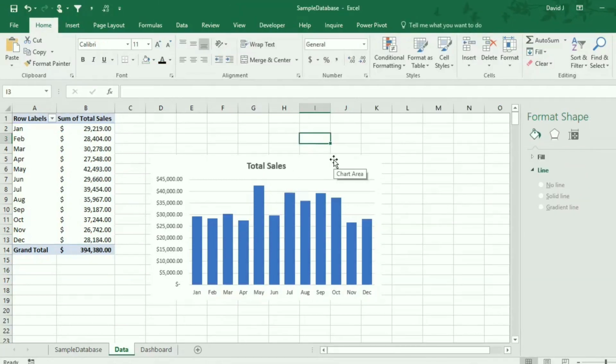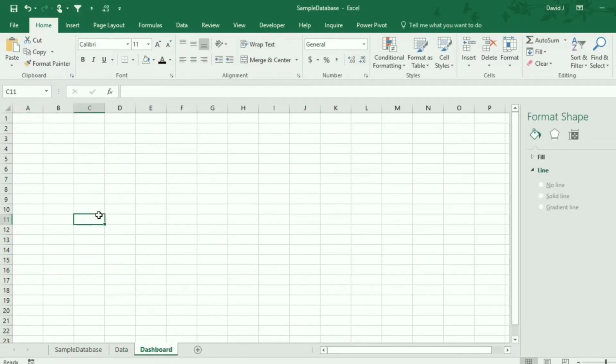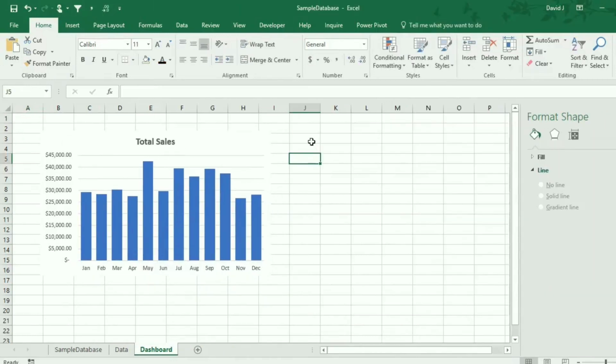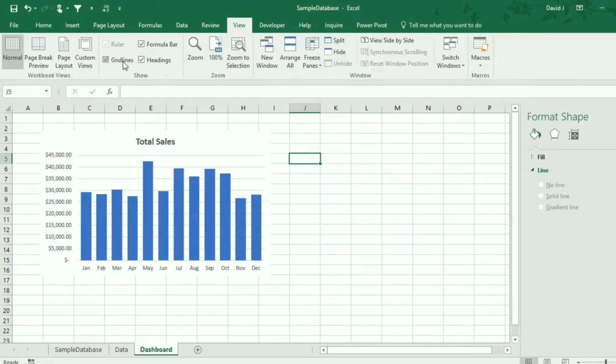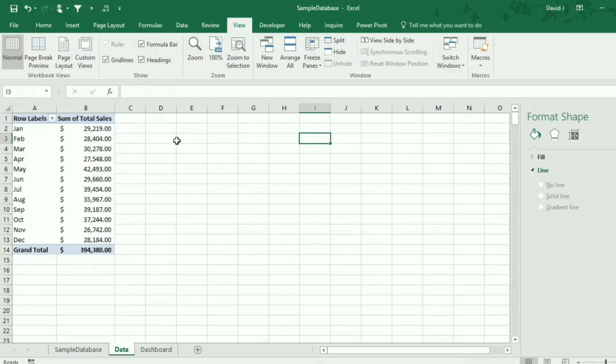So now I've got my first chart set up, and I'm going to cut and paste it to my dashboard. So I've got it on there. And what I'm also going to do on this tab is get rid of the grid lines. Okay. Now that I've got that set up, that's my first pivot table.